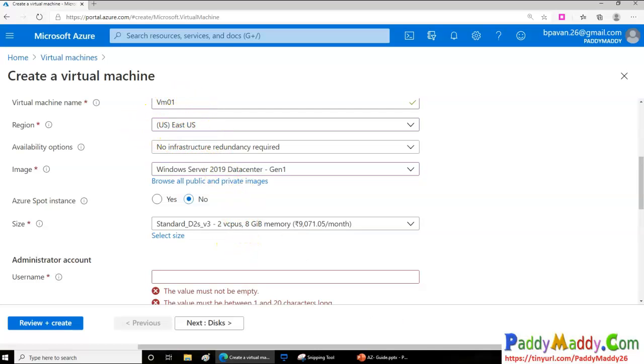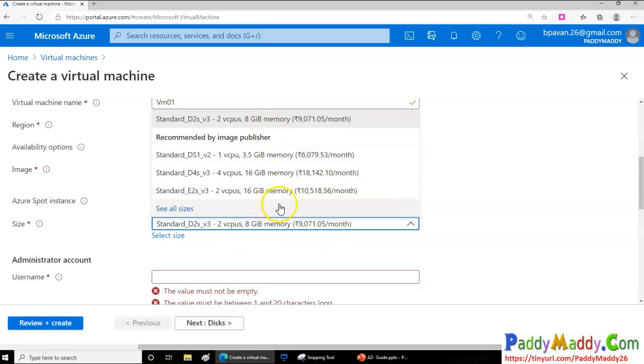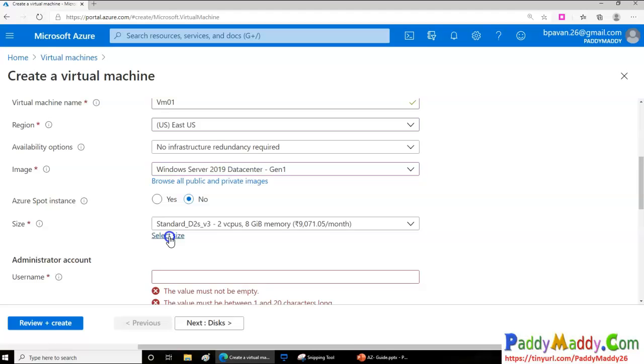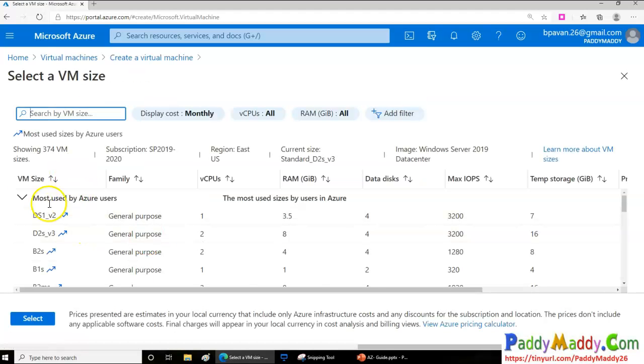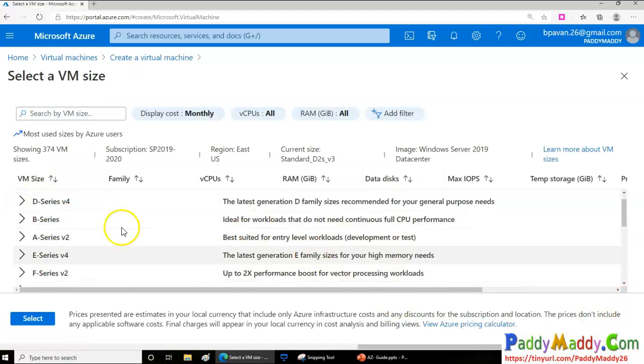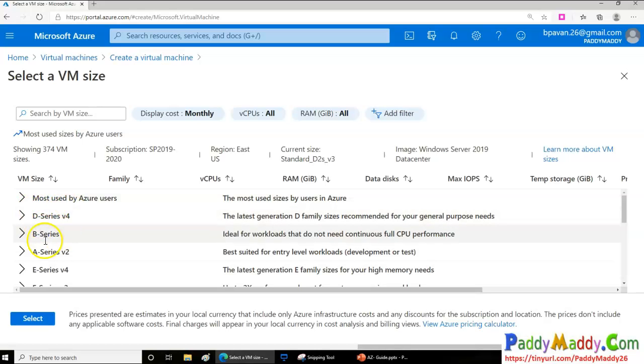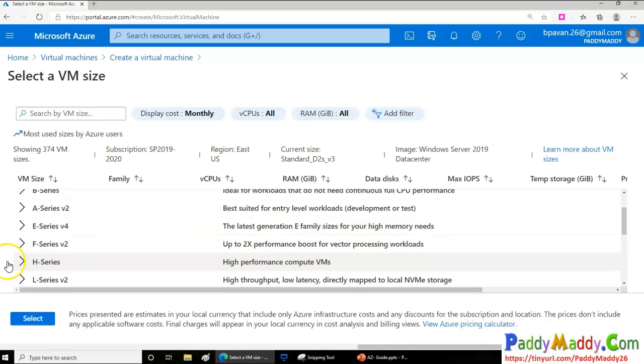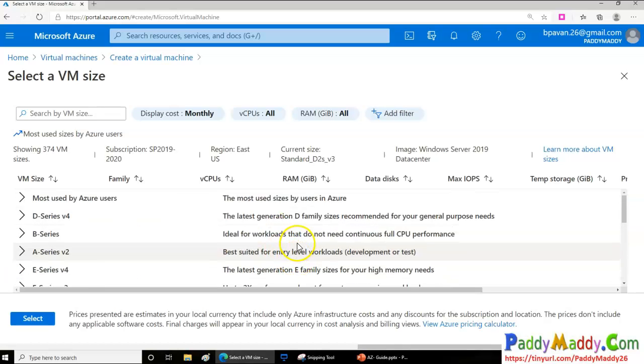That's what we talked about in the PPT. You can choose different sizes here, and when you click on a size, it gives you different sizes. You see here there are A series, E series, B series, D series. Each series has its own specialization.